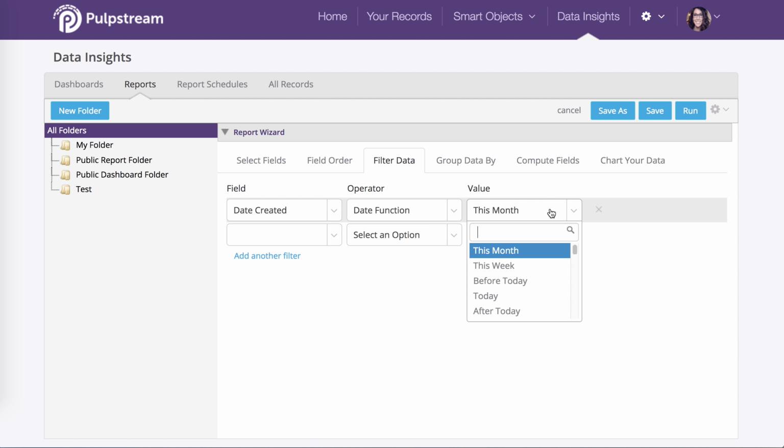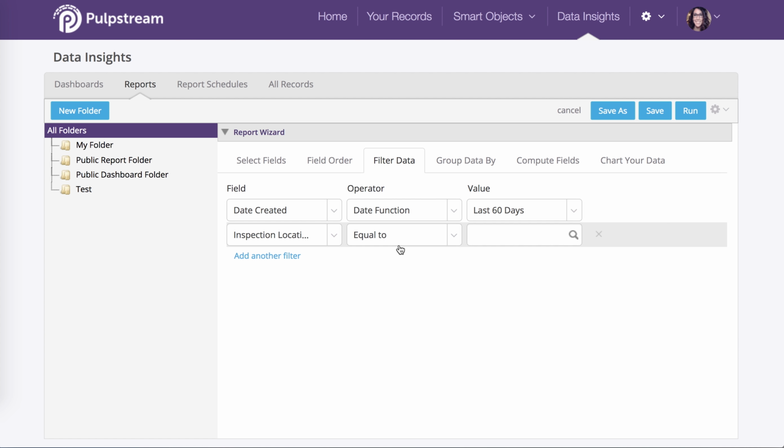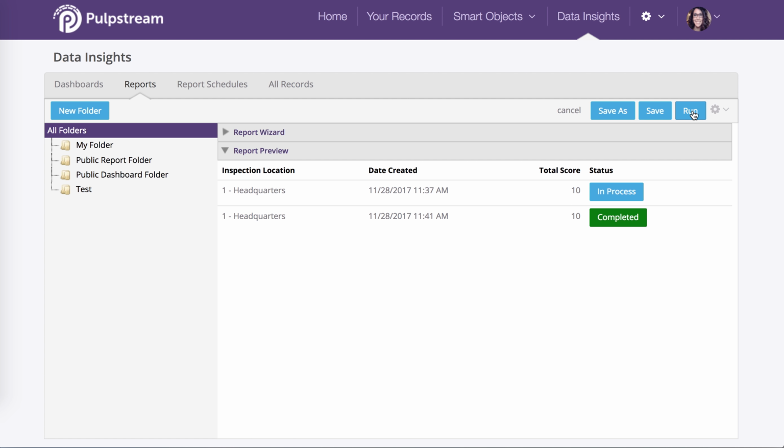The operator will be a date function, and the value will be last 60 days so that we catch both of those 2 inspections. In the second field, I am interested in the inspection location. The operator will be equal to, and the value, I'm going to select our group to include all the inspections that were conducted in the group. Now, after setting those filters, we hit the Run button, and this takes you to a report preview.